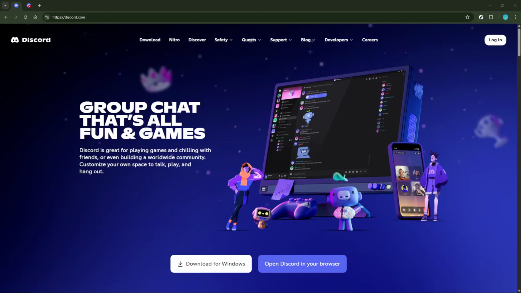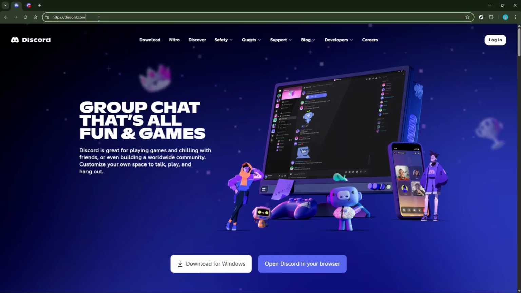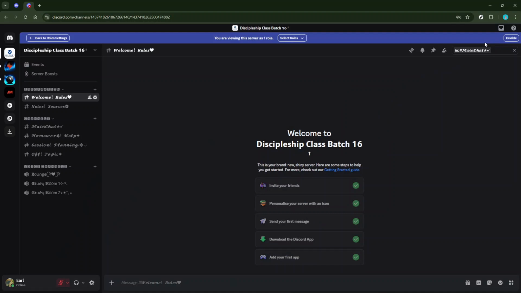First, you'll need to open Discord. If you haven't already downloaded the app, it's available on desktop and mobile platforms, but you can also use Discord through your web browser. Once you've got Discord open, log in using your credentials. If you're new to Discord and don't have an account yet, you can sign up with your email, and it only takes a couple of minutes to get everything set up.